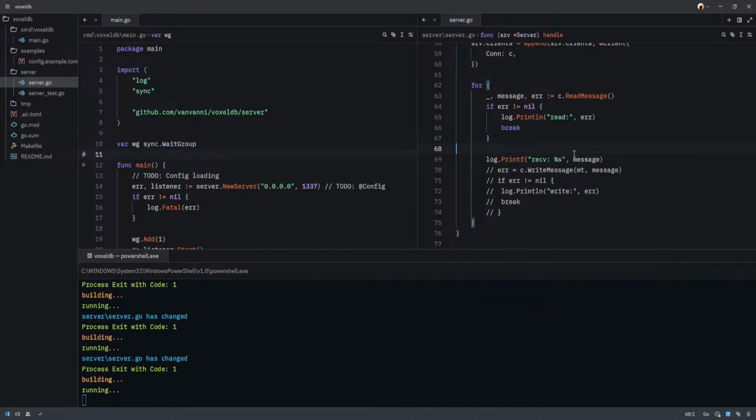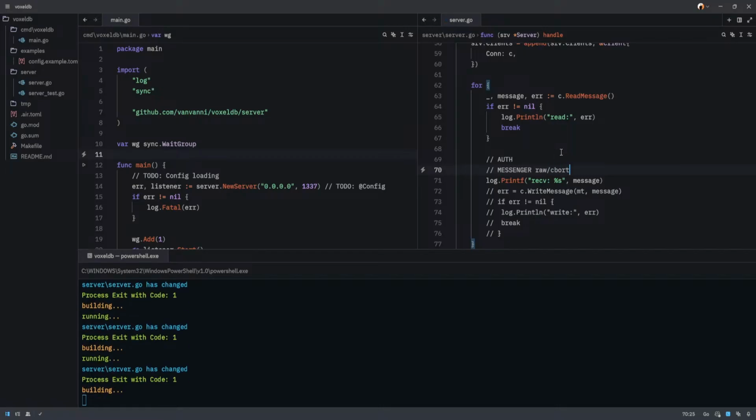So here we're going to handle everything. But how are we going to parse those commands? So what commands are we going to handle? Something like auth, and then messenger. So we can do messenger raw or CBOR, where CBOR is default, so you just switch it by messenger raw. But if you want to go back to CBOR in between, you can do that as well.